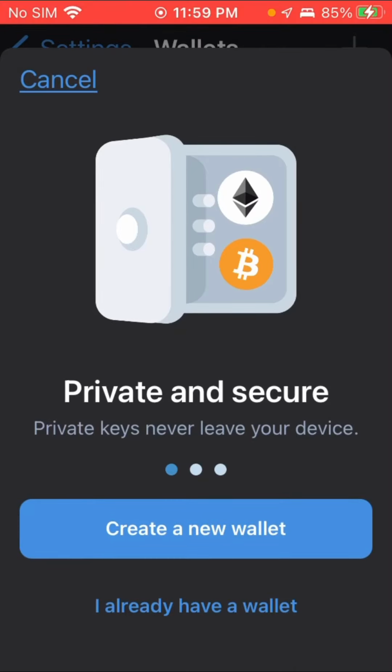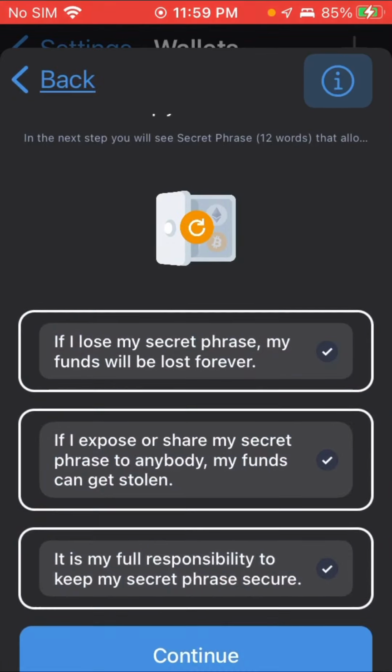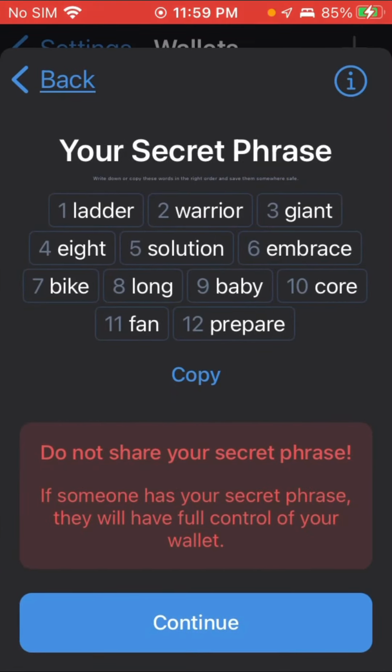Okay, so I'm going to show you how to create a BUSD wallet in Trust Wallet. So we're going to tap on Create New Wallet. We're going to agree to all of these things that it says here. Then it'll show us the secret phrase. We're going to stop to write that down.